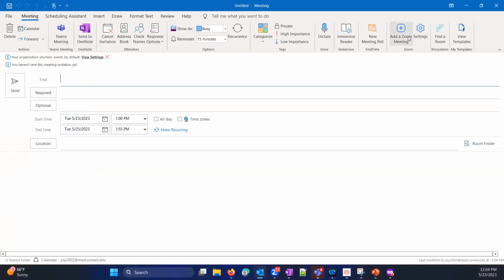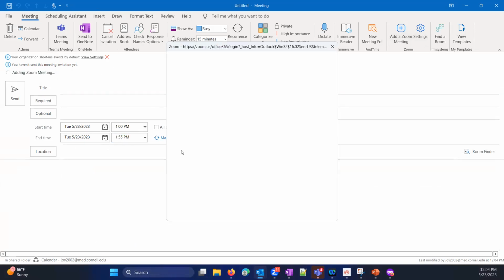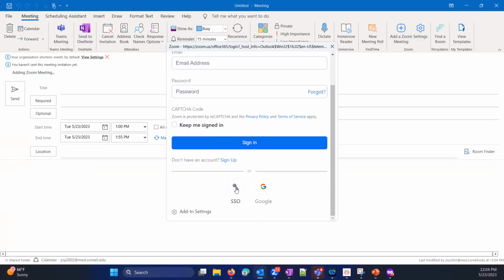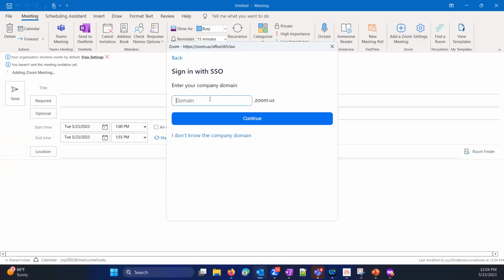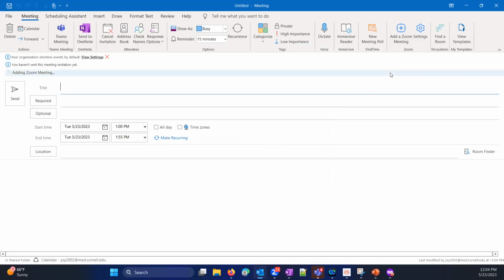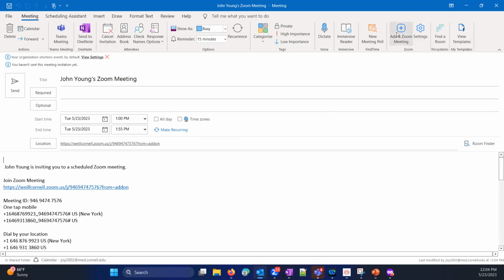when you click new meeting, you're going to see add a Zoom meeting or settings here. Normally, once you set the time, you would click add a Zoom meeting. And if you weren't logged in, you're going to have to go through the same process, right? You get a pop-up, you scroll down to single sign-on, Weill Cornell here, and click continue. It'll bring you into our login. So you've now tied your Outlook integration into your Zoom account.